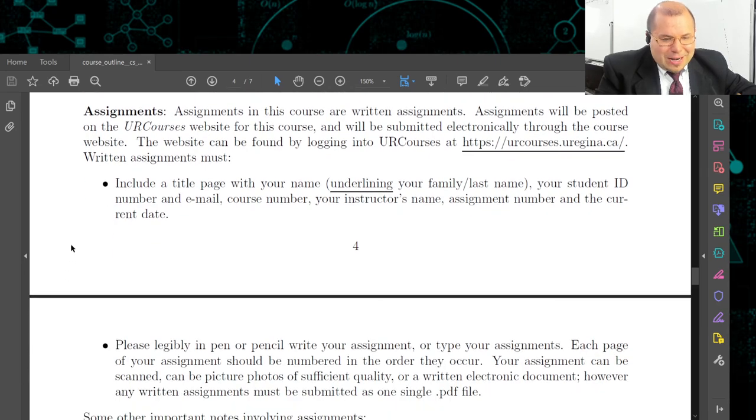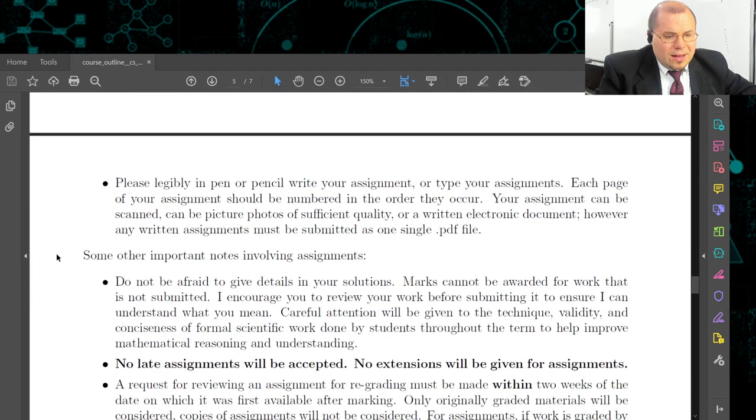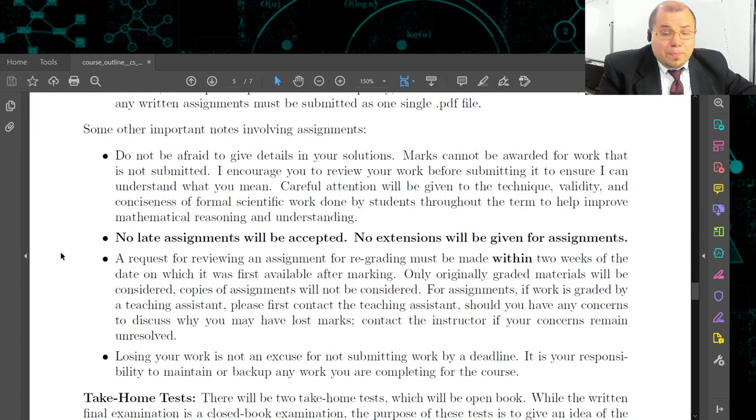I do have a general format I would expect you to submit your assignments in. So include a title page. You're going to be submitting to me PDF files. So just keep that in mind. Other than that, don't be shy to give me details on assignments. So if you really aren't sure how to solve the problem, remember, I want to also see your work. If you really just aren't sure how to approach it, you can always just explain to me what you tried doing. That's always another thing you can do.